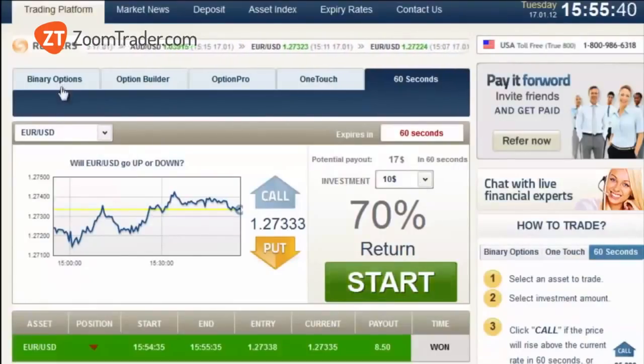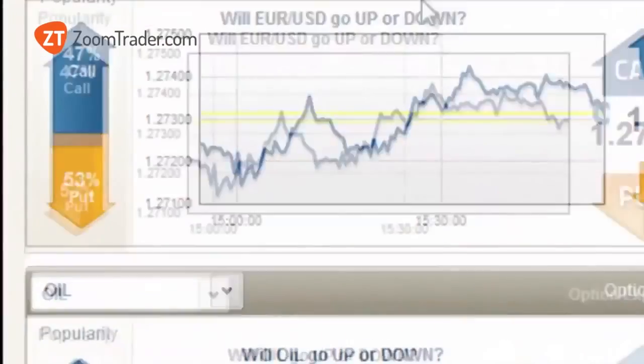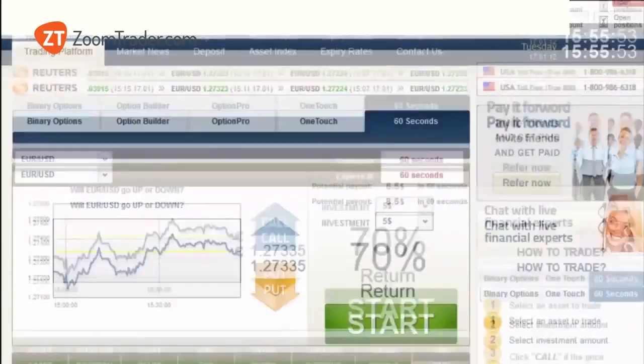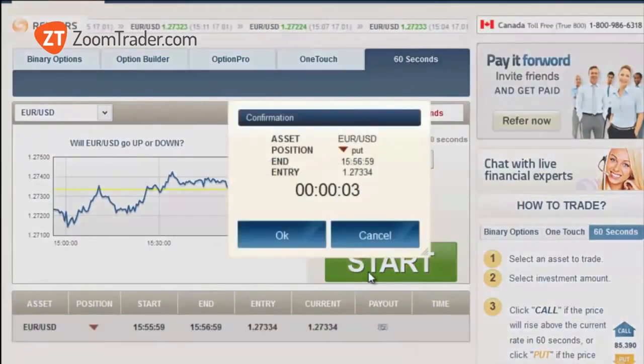That means I won, so I do step 1 again, which is selecting the binary options tab and seeing where the popularity is. Still says 53%, so it's going to go down. So I go back to a $5 trade, step 2 again. You repeat step 1 and then step 2. So I hit put, hit start, and then I approve.